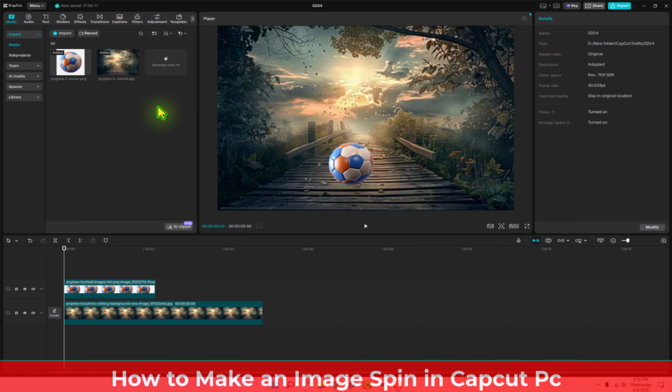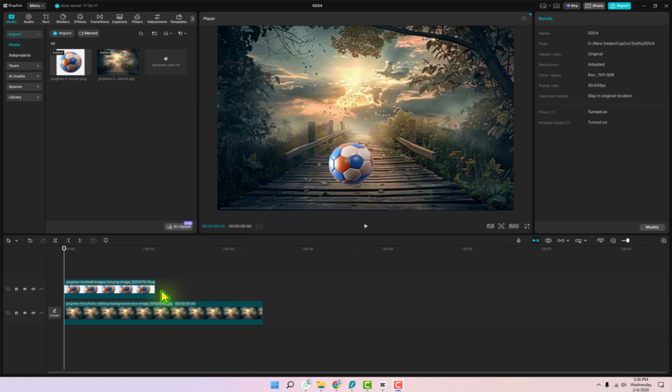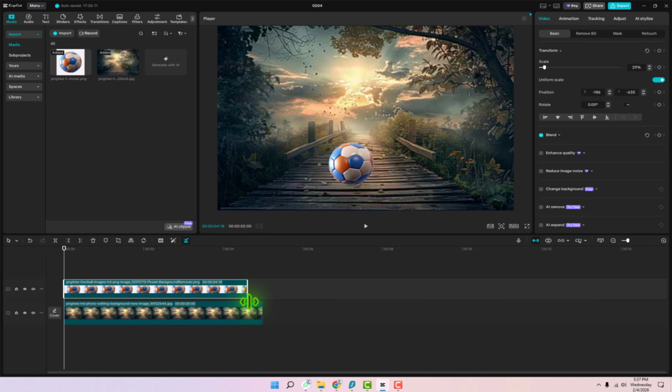How to make an image spin in CapCut PC. First, I'm going to drag this video into the timeline. Next, we'll resize the object so it fits properly on the video screen. To make the object spin, we'll use keyframes, and it's very simple to do.